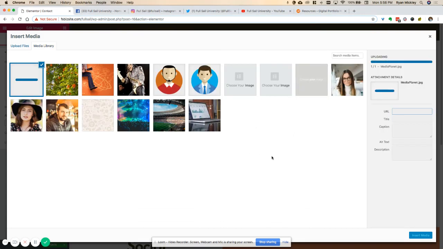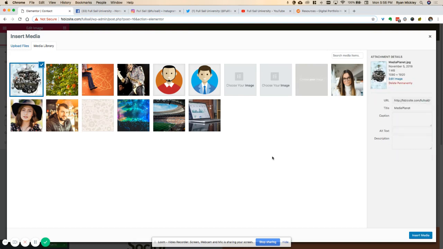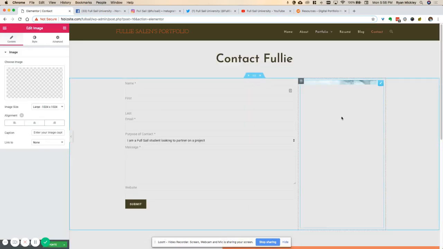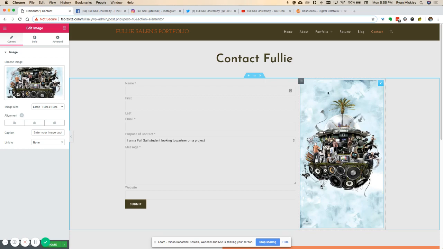For this particular space, your image should be vertical aligned. It works really great for an image that perhaps you take with your cell phone. Now that we have the image that we want, in the bottom right, I'll select Insert Media. And here you can see a very nice vertical image from Full Sail's library. And that looks great next to our contact form.